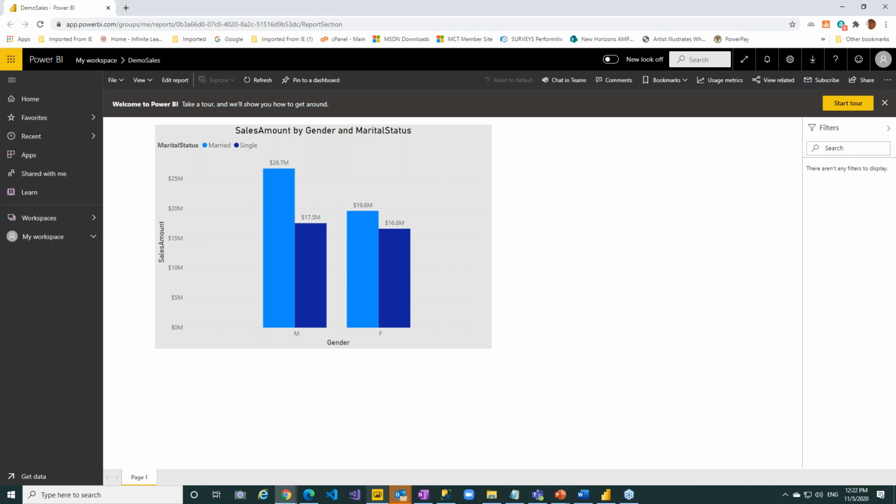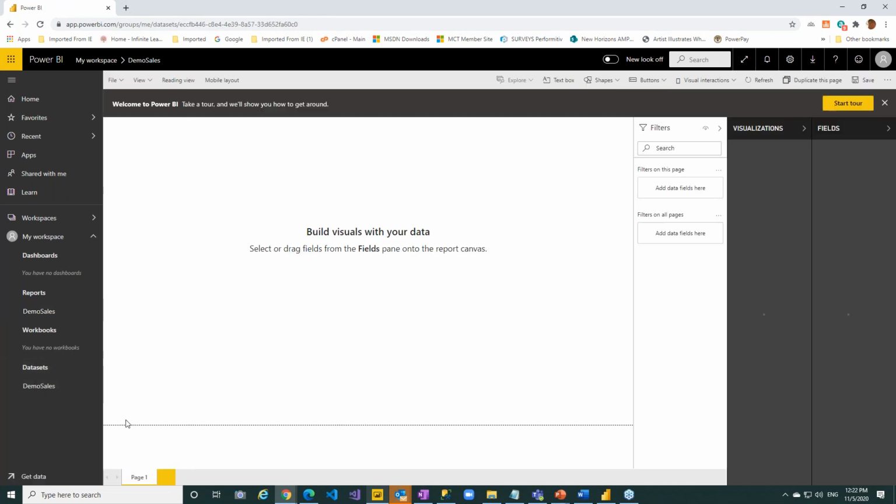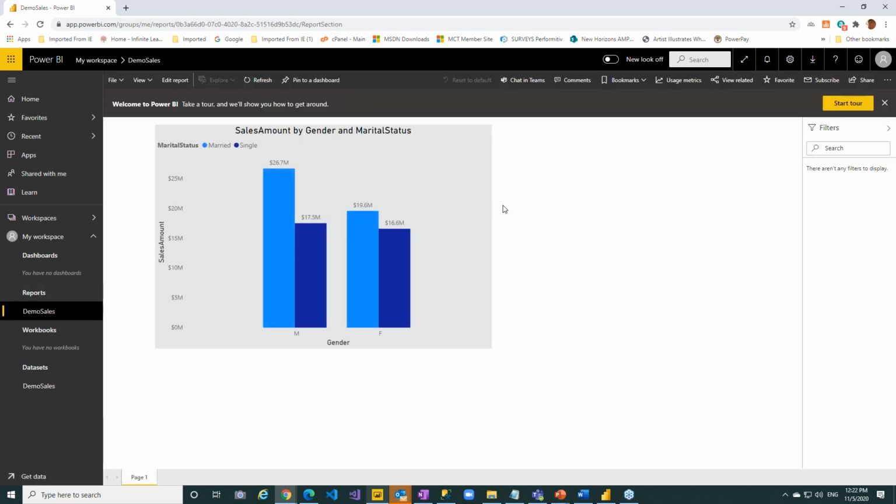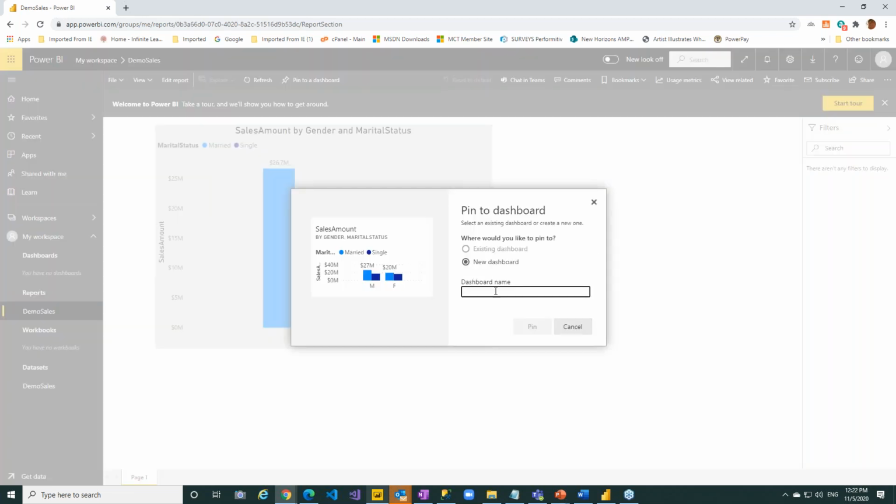So this report right here, here's my data set right here. My data set exists, all of the data that was pushed up here. Here's my report. My report exists here. I can take this report and publish it into an object we call a dashboard, and I can take different visualizations from multitudes of reports and create a single unified dashboard.